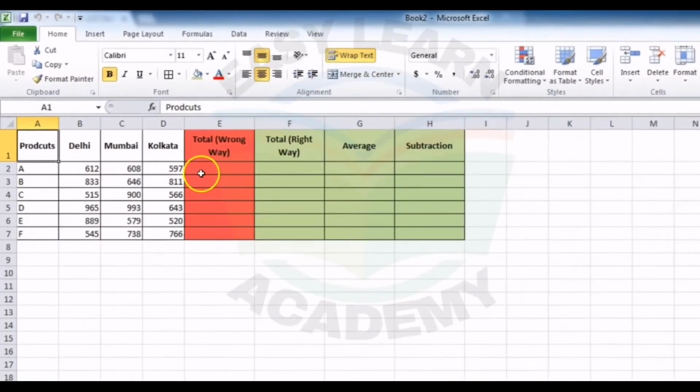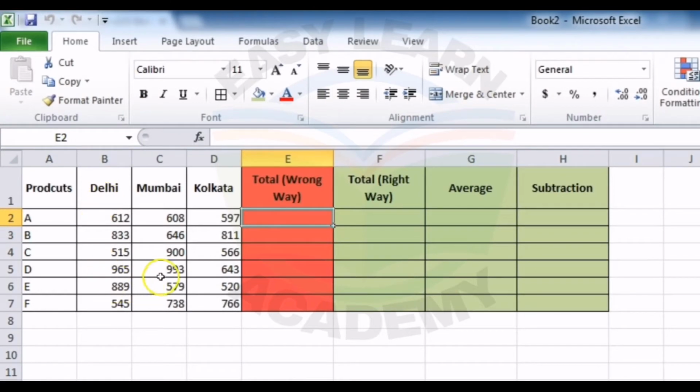We have this small piece of data in which we have the number of units sold of products given in Delhi, Mumbai, and Kolkata. So let's see how we can calculate it. There is one way which is the wrong way. I'll show you that first, which is to always start with an equal to sign, and then let's say we want to do the sum of these three values. So I'll type in 612 plus, using that plus operator, 608 plus 597. And then I have to press enter, which we have already discussed.